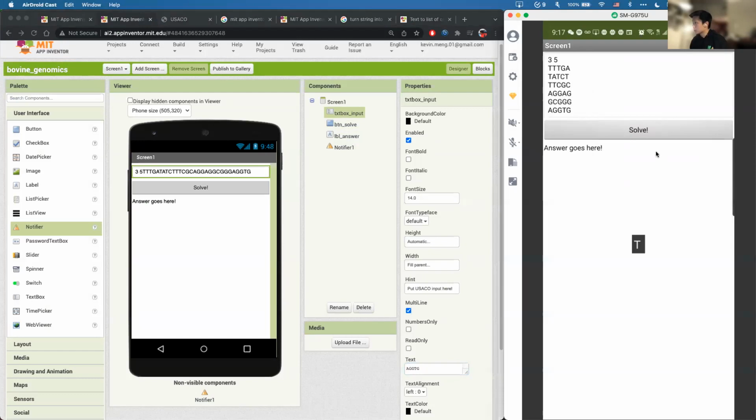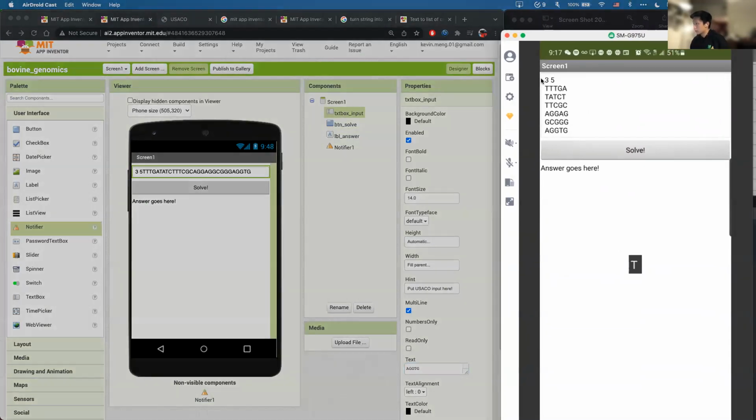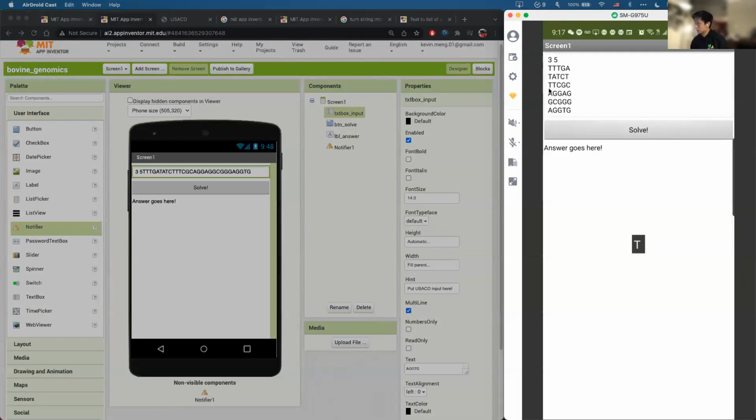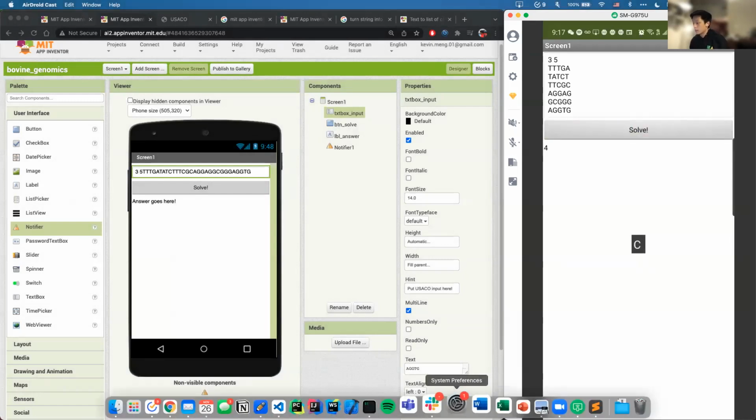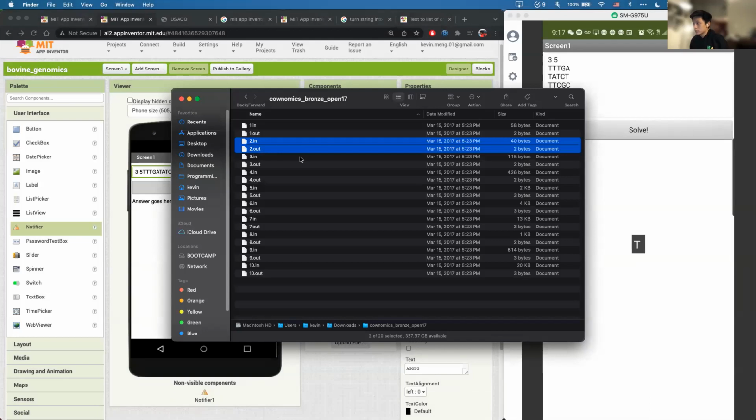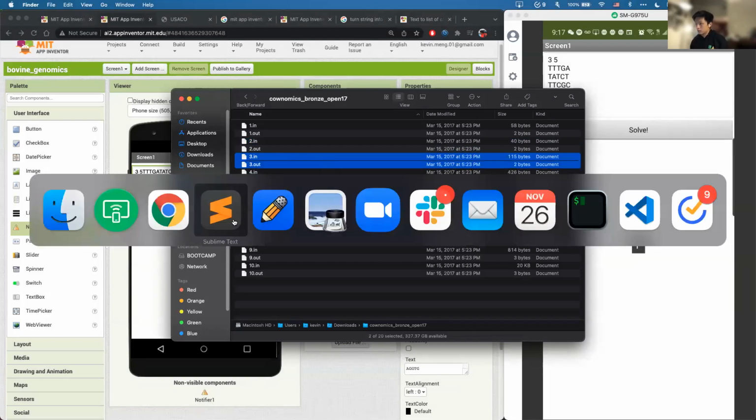Okay, so hopefully what you see on the screen is now we have this new input. Let's see what happens when we hit solve. It says 4. Okay, great. Let's keep going. Let's just really try to make sure that everything is okay.